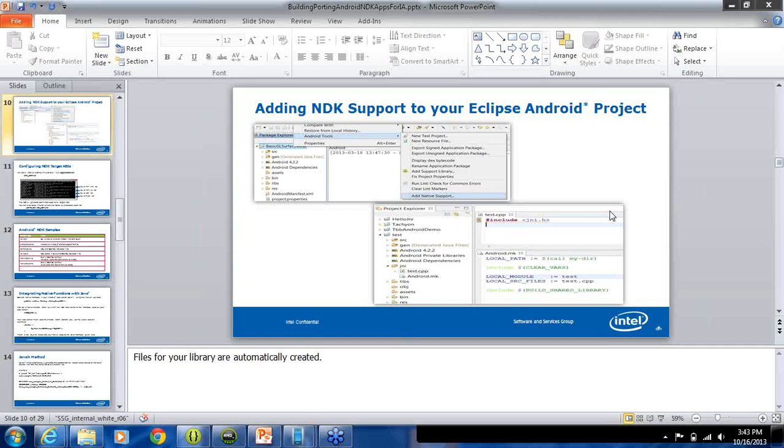The next question is from Nagendra Sharma. How can I link existing static C libraries to JNI code to use them? Whatever native code you have should be available in the JNI folder. Put everything into the JNI folder, let it be the existing source code or existing libraries. Then you put this JNI folder into the Java project which you created using Eclipse. After that, you add native support to this complete project.